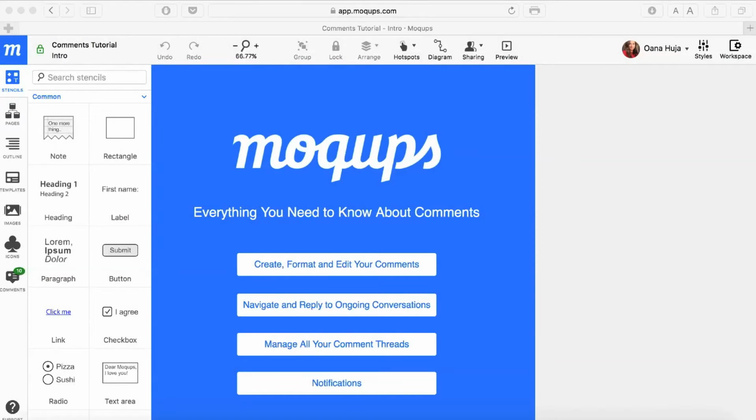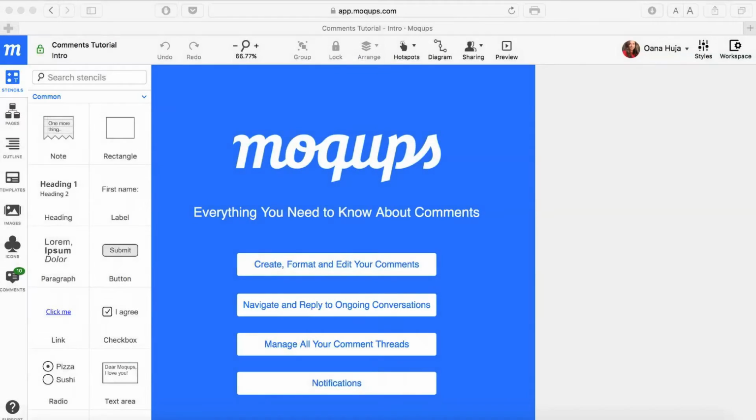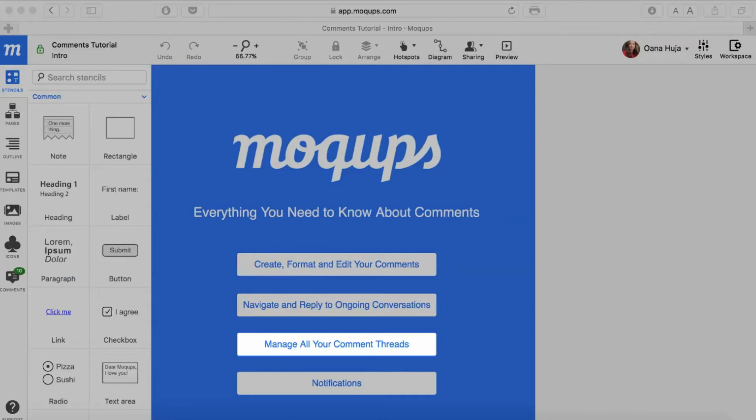Welcome to Moqups. In this tutorial, we'll demonstrate how to use our comments panel to manage feedback from both team members and collaborators. You'll learn how to create, format, and edit comments, and how to navigate and reply to ongoing conversations. You'll also learn how to manage your comment threads by resolving, reopening, filtering, hiding, and deleting.